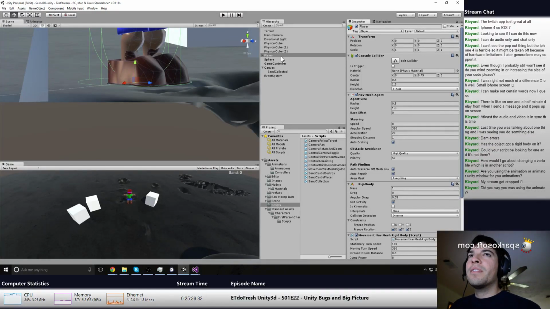Key art's asking me more stuff. Let's see. Are you using the animation or animator Unity window for your animations? Did you say you were using animator? I am. I'm using the animator, and I'm using a rigid body, and I'm using a nav mesh agent all together. So yes, I'm using all of it.